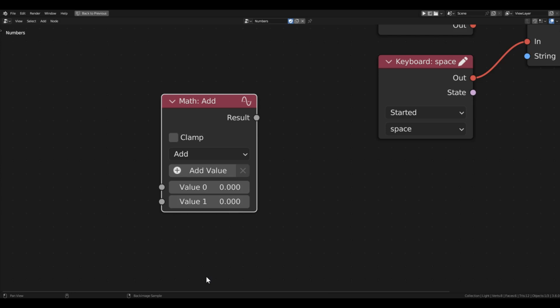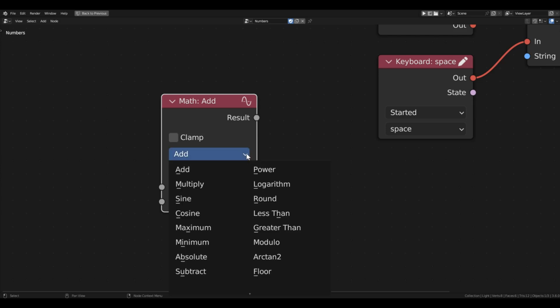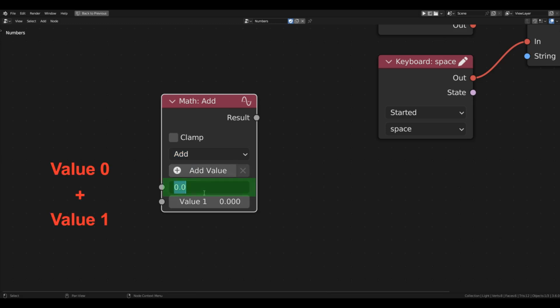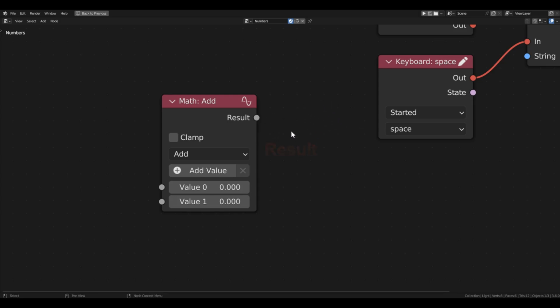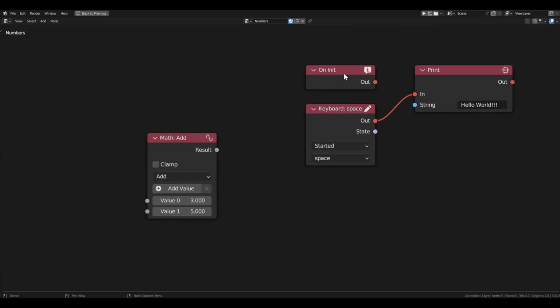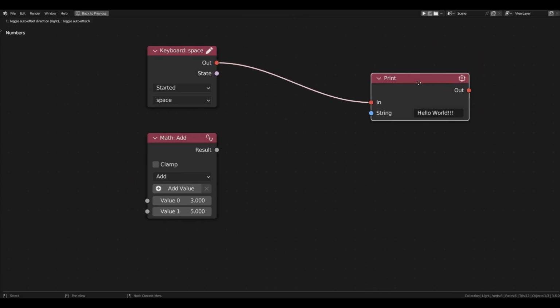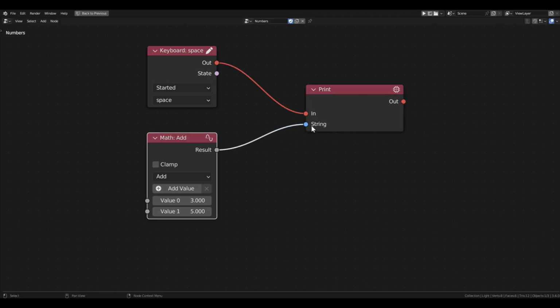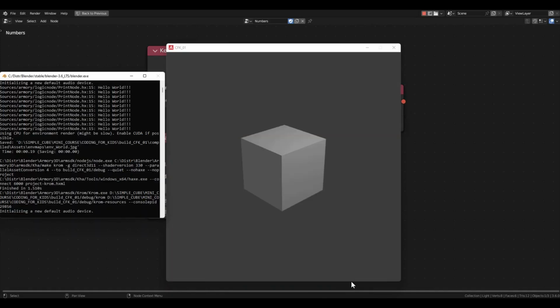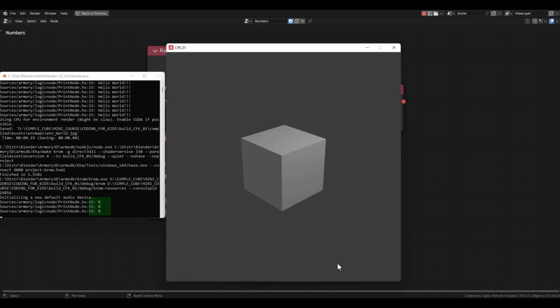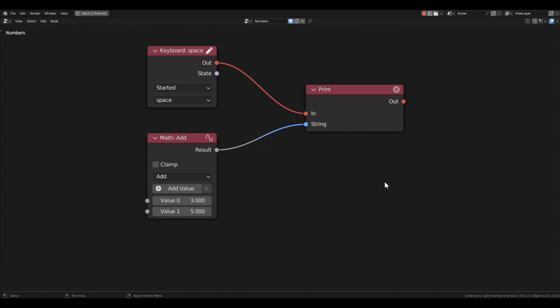Let's try calculating something and display the result in the console. The math block works like this. If the addition operator is selected, it means we add the second value to the first one and output the result through the result output. Let's input some numbers there, for example, 3 and 5. Connect the result to the string channel on the print block. Now, when you press the spacebar, the console will display not text but the result of the calculation, which is the number 8. Let's try adding larger numbers, and we'll still get the correct result.